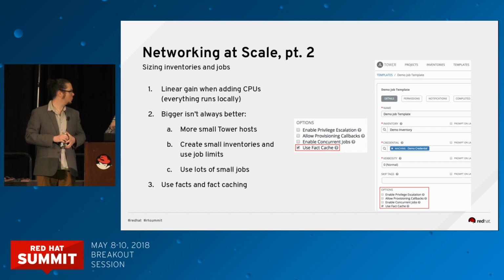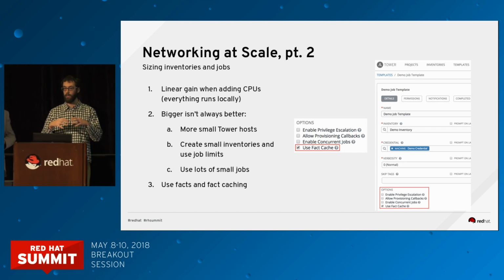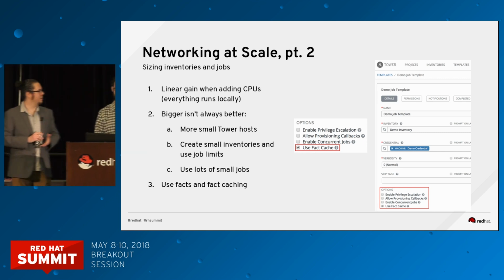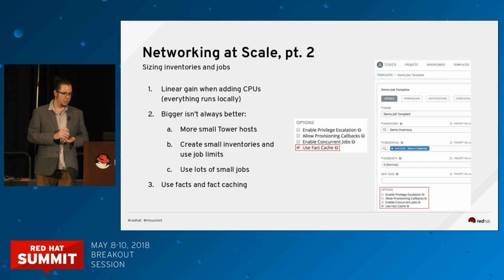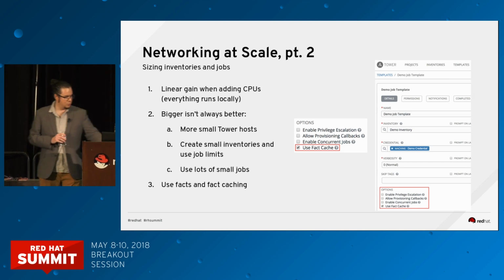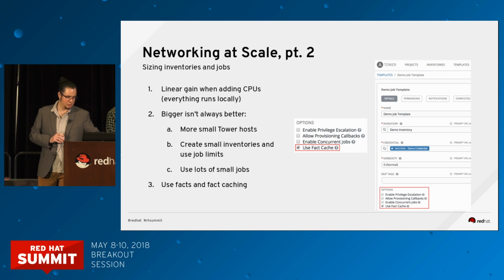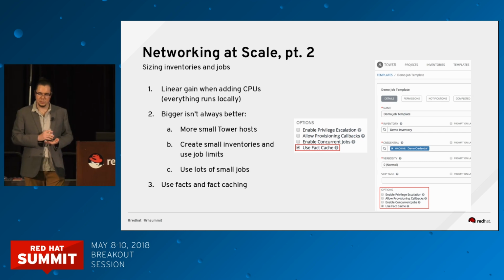So all the brunt of the work is happening on your control node, your Tower host. Yep. And then the second thing, again, I mentioned earlier, when we first started this, we were trying to run everything in these big jobs that just ran forever and didn't really get us the results we were wanting.